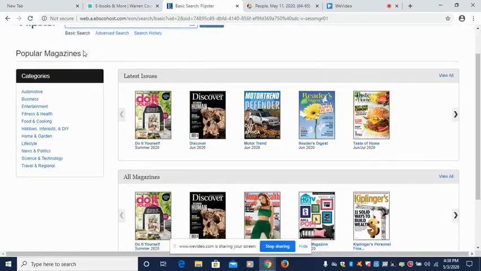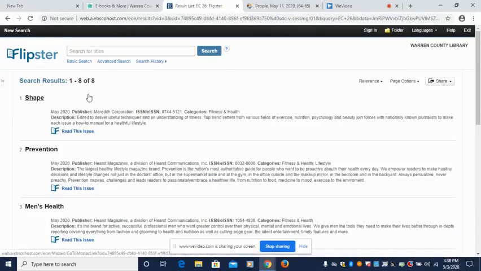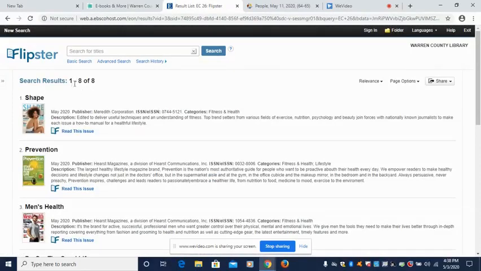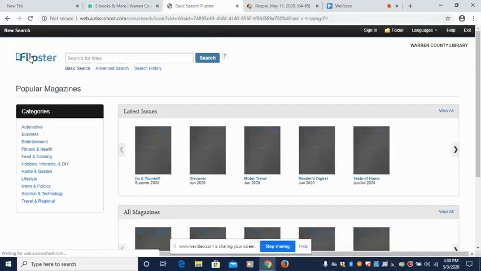And there are just a few other ways you can search. On the left-hand side, there are categories, and they're listed alphabetically. So I'm going to click on Fitness and Health, and 8 different search results come up for this topic. And again, if you'd like to read this issue, just click on the Flipster icon where it says Read This Issue. And to go back again to the home page, click on Flipster again in the upper left-hand corner.